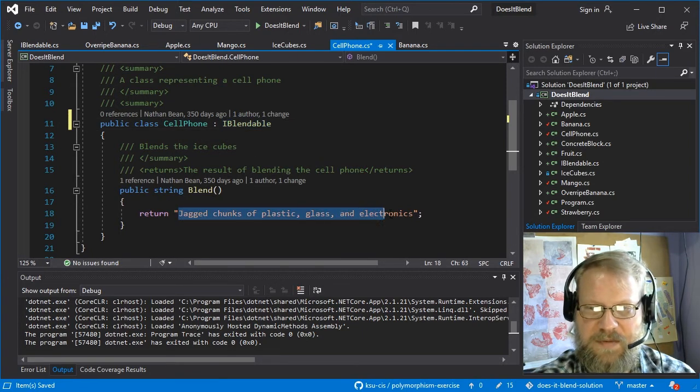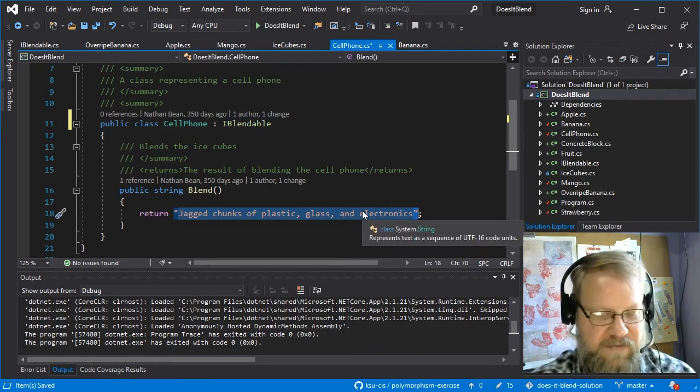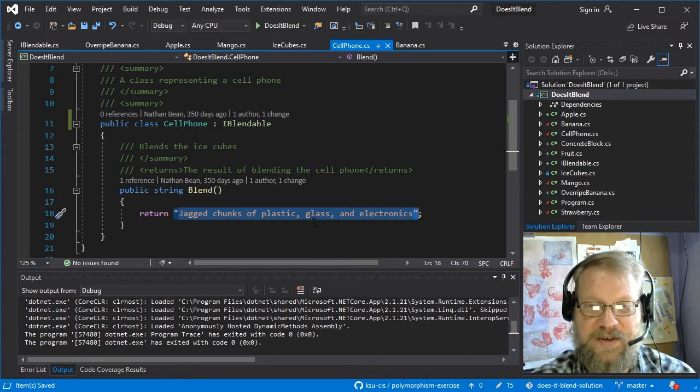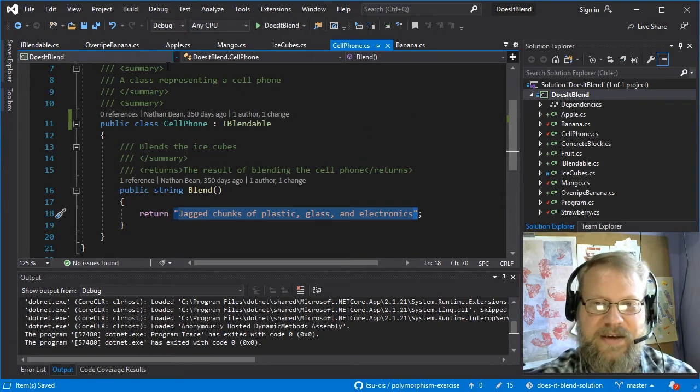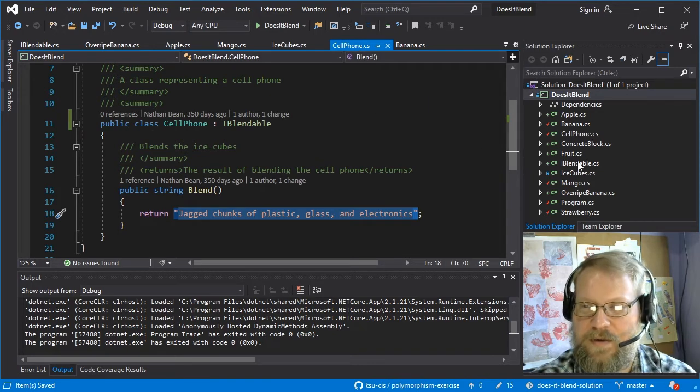We're going to get jagged chunks of plastic, glass, and electronics. Don't actually blend a cell phone in real life, because a lot of the things that come out of that are actually some pretty toxic chemicals, and you really don't want that on the blender that you're using to make your shakes and malts and whatnot. Okay, so that's a cell phone.